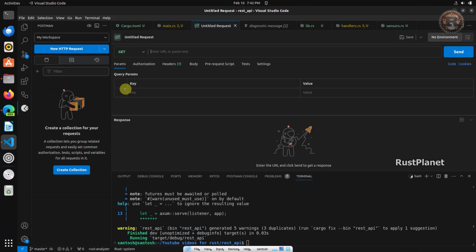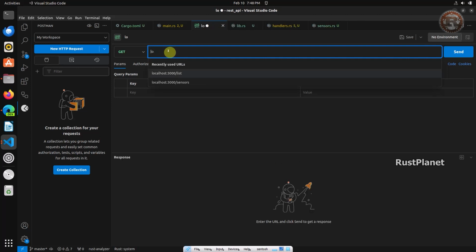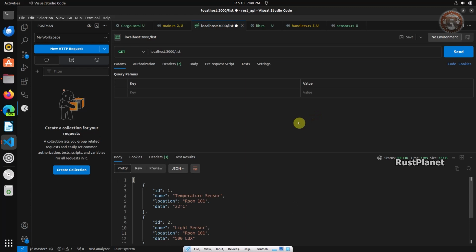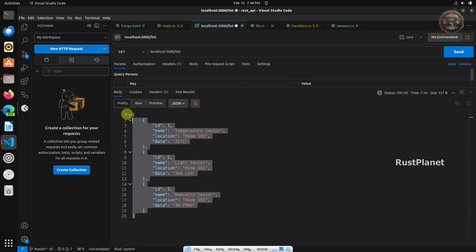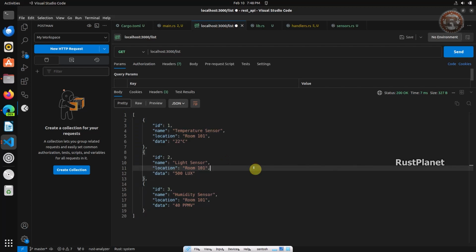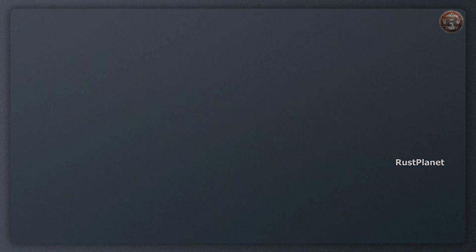By using Postman, I'll create a new HTTP request. Here, the data that is given in the handlers module is fetched by using the GET method.